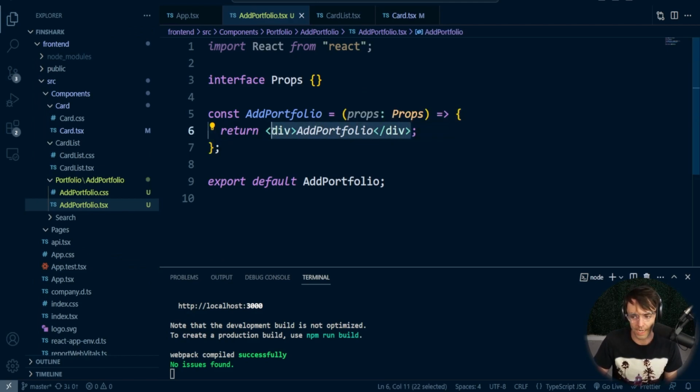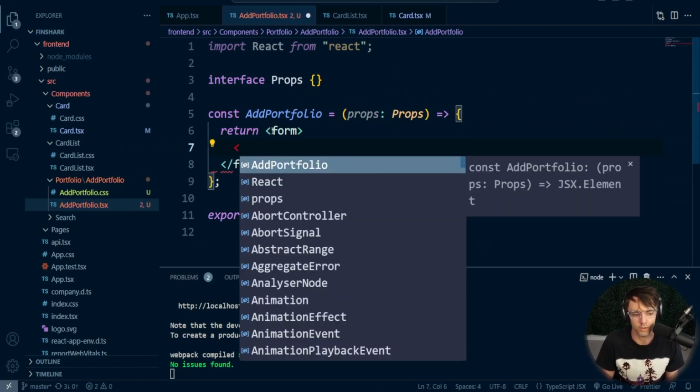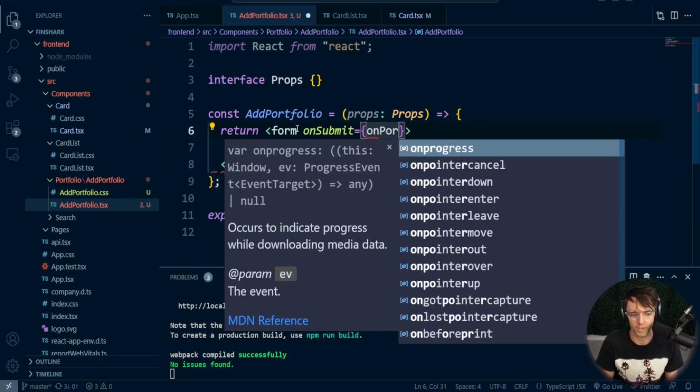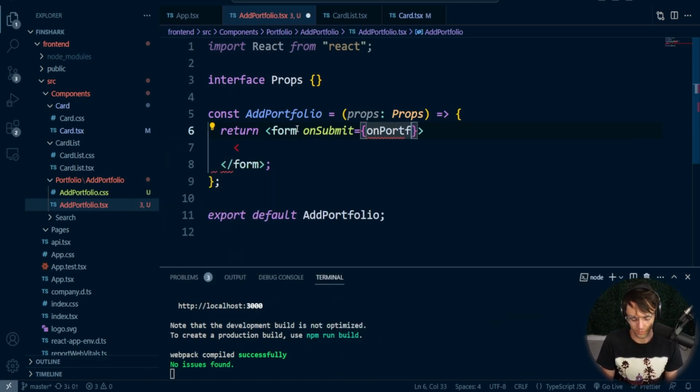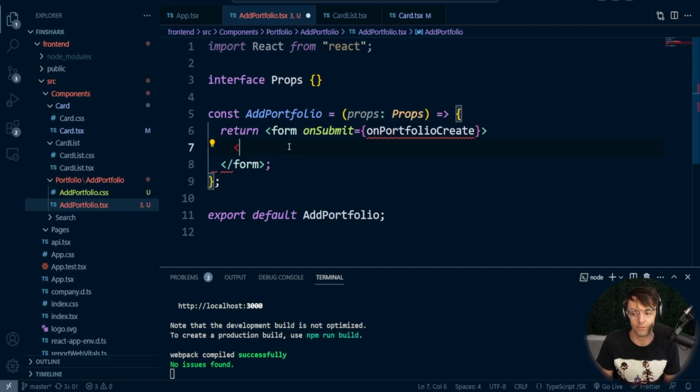So to do that, I'm just going to build a form. So go here, we're going to have an onSubmit. So we'll say onSubmit, and we are going to create an onPortfolioCreate. So when this portfolio is actually created, when this onSubmit is actually fired, this is going to be communicated up to our app.ts.